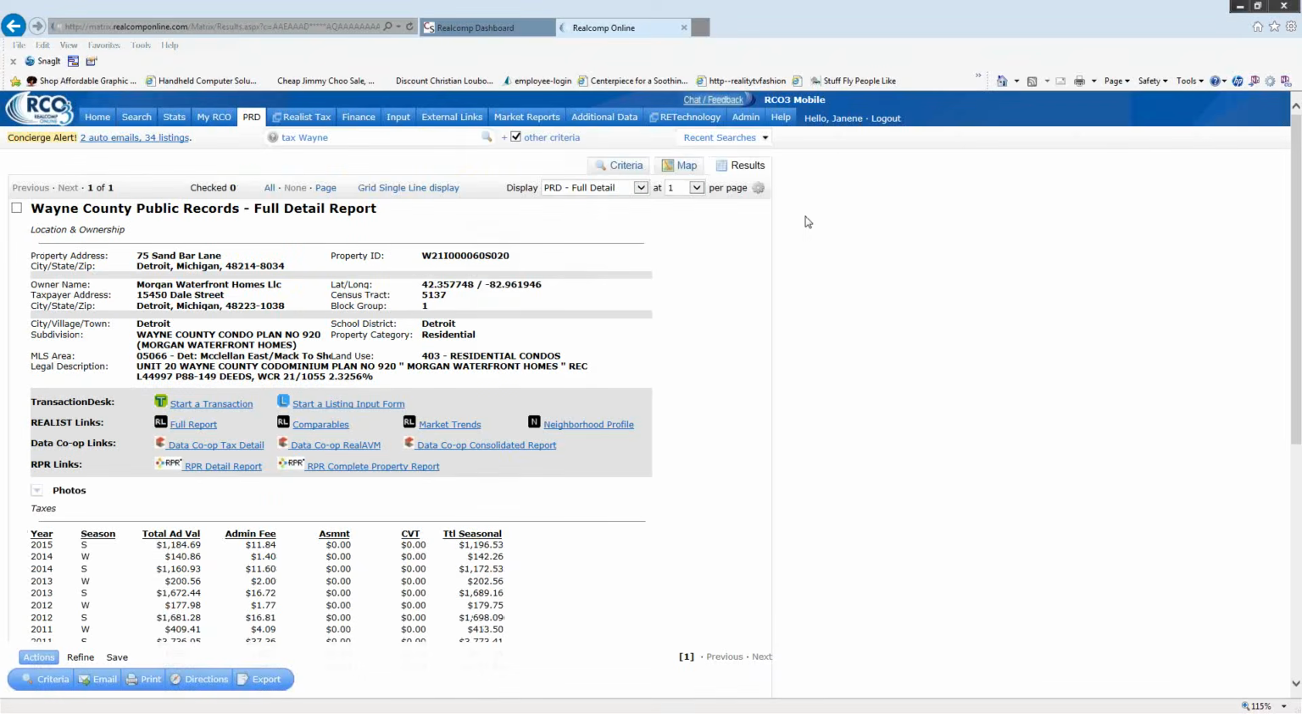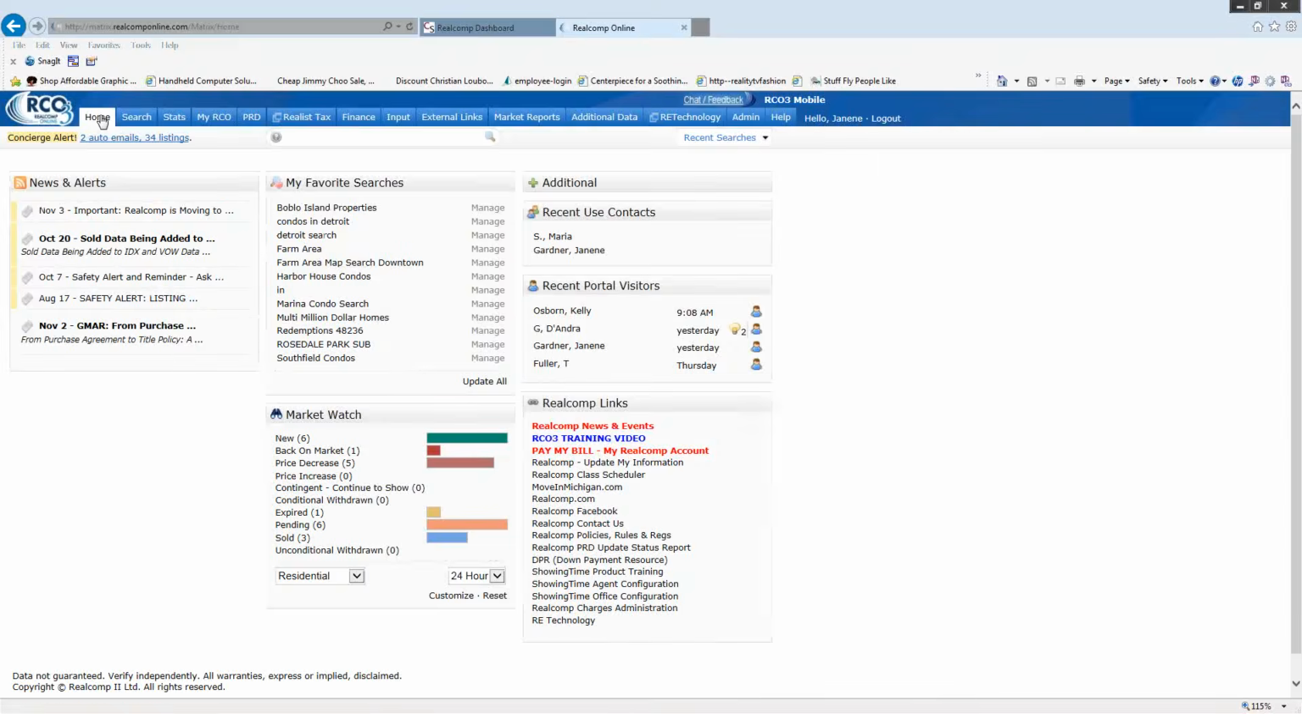Now that you've listed the property, either by going into the input or simply by going into public records and starting a listing input form, once you have an MLS number, you're going to go back to your home button. Now you have to load in your photos. We expect all photos to be uploaded to the MLS number within 7 days, especially the outside photo. The primary photo for all listings needs to be the outside photo that the agent should give you.